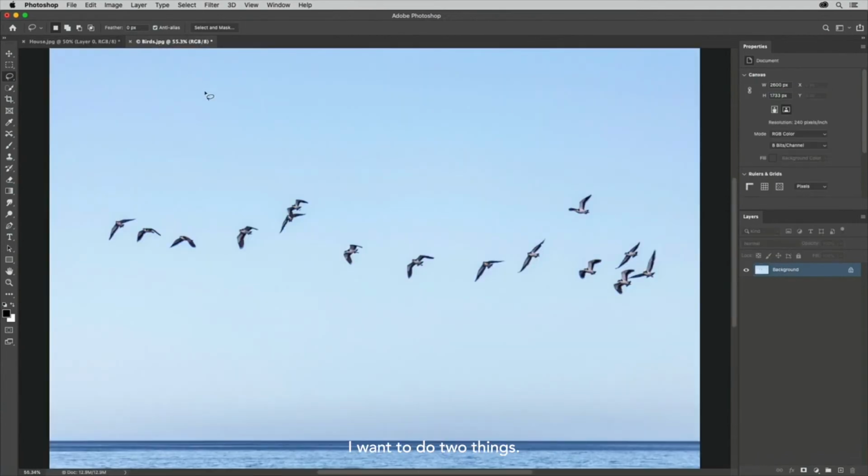I want to do two things. I want to remove those two birds, and then I want to move the bird right over to this area. To remove the two birds, I will select the Spot Healing brush and then paint over the area Photoshop will need to remove. First, let's move the other bird by switching to the lasso tool and make a quick selection around the bird like so.